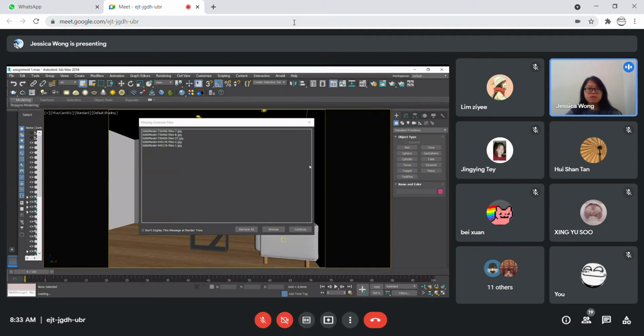Okay, let us continue our lesson today. We still have two more kinds of lighting we have to learn. Then after that, we will go into material class. At the same time, while we learn about lighting and material, we also continue doing our assignment one.